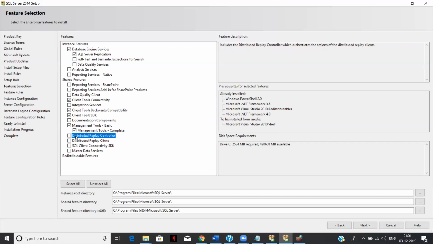Next, this one, distributed, is not related to us. This is orchestration of the actions, distributed replay client. That is not required for us. This is also not required for a database administrator. This is important because, as I told you, SDK is a software development kit. It's going to help you when you're working with linked servers, because linked servers all work with OLEDB. So this database application development, you just enable it. Next, master database, this is also optional for you. This is also related, but anyways, I'll enable it.